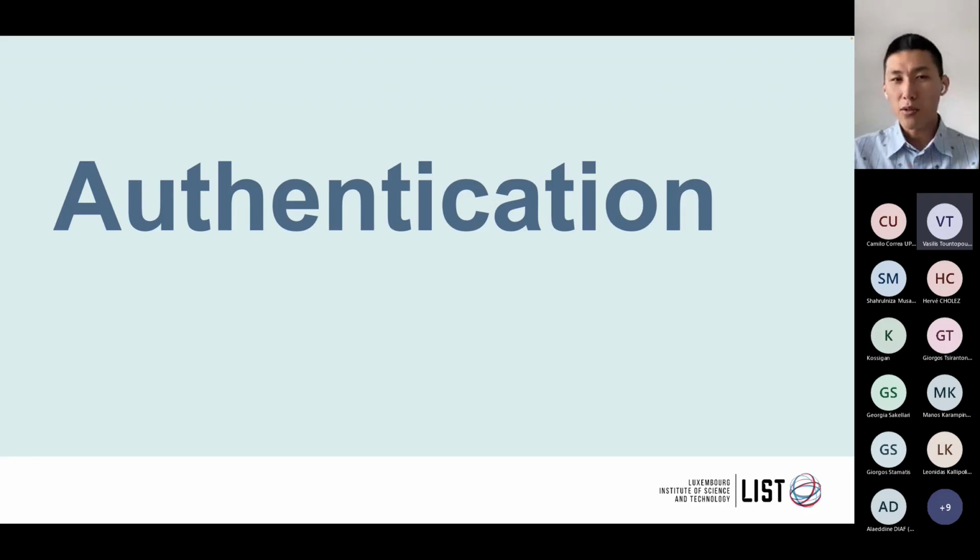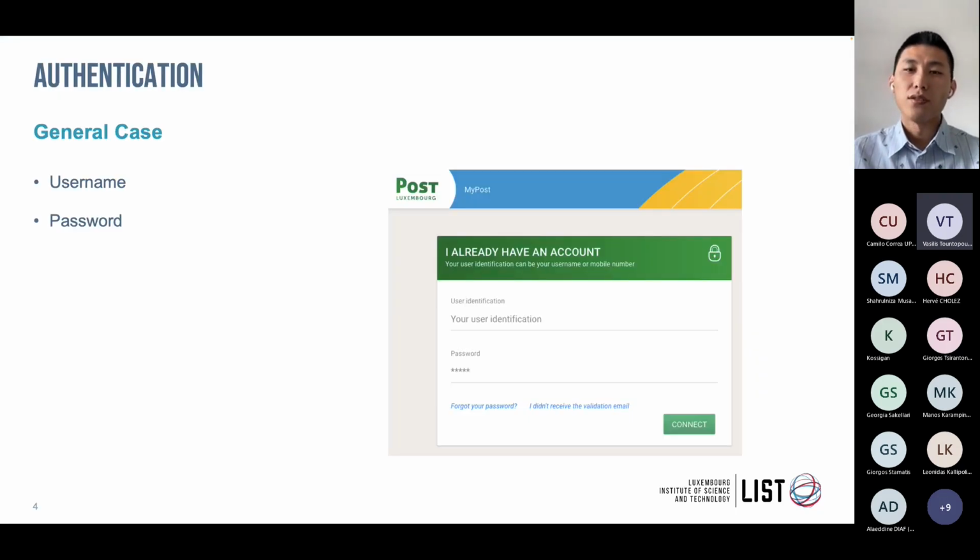Regarding the keyword authentication, what is the first thought coming to your mind? From my side, it is a daily login and connection action. This is a screenshot from Post Luxembourg. The Luxembourg Post offers several online services like stamp purchase, which is a very critical service. However, as you see from the screenshot, the website only requires a username and password.